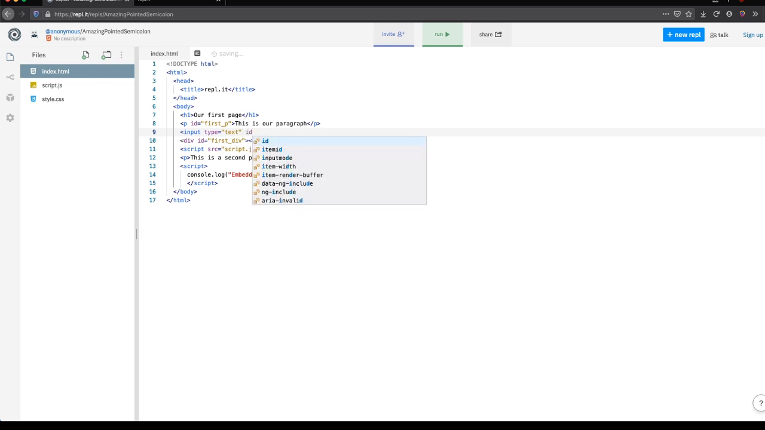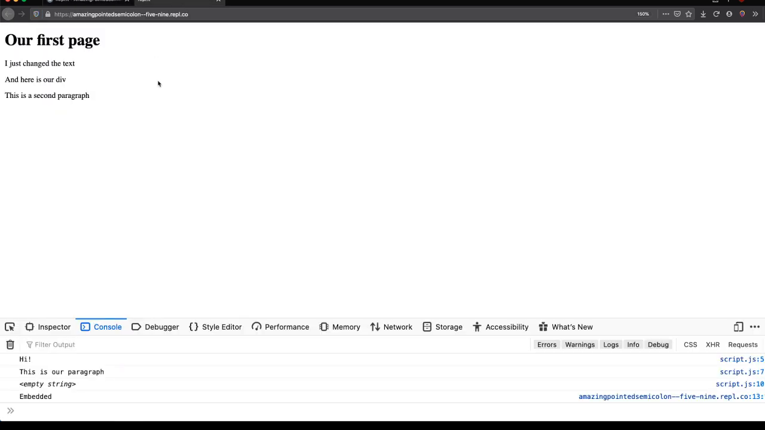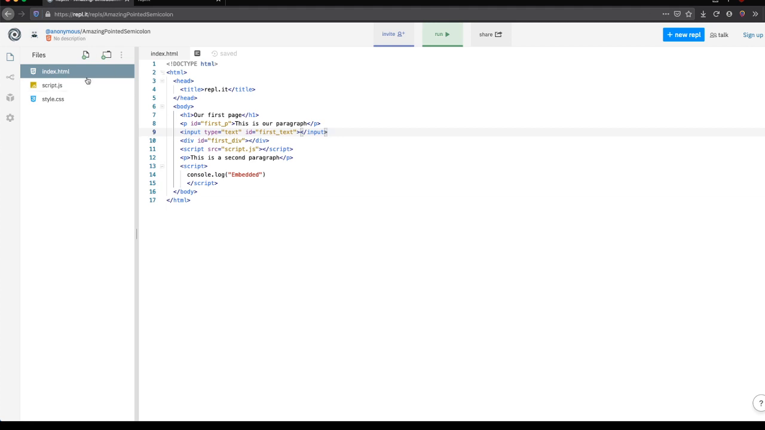Because I want to be able to access this programmatically, I have to give it an ID. And I'm going to close it. Wait for it to save. And you can see now we have this little text box here. I can type into it, delete from it. It's a way that we can get a little bit of input from the user in our page. Now, if I want, I can go into my script and access this through JavaScript.